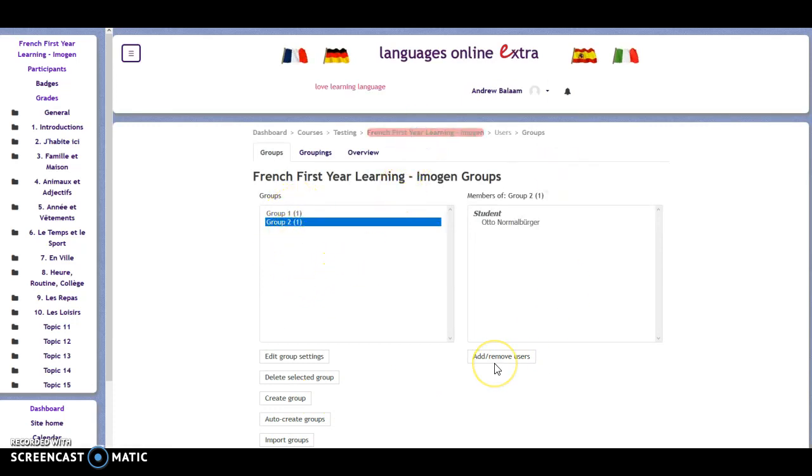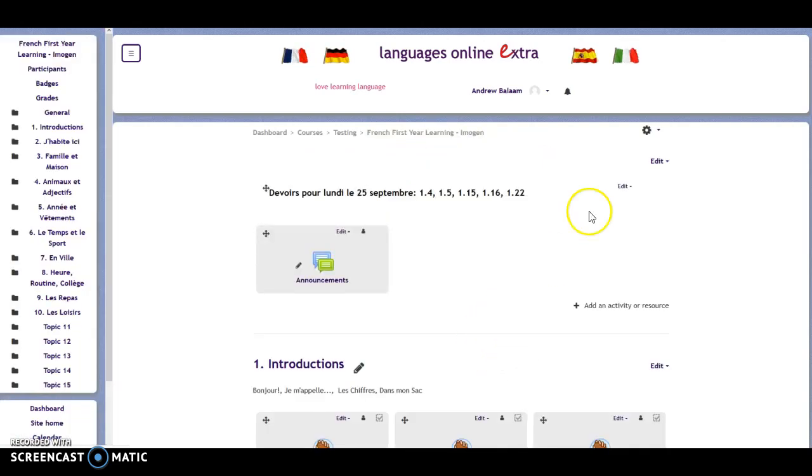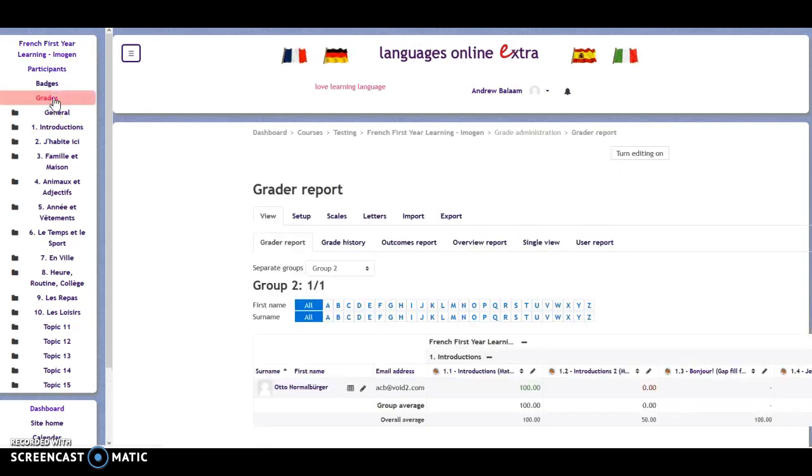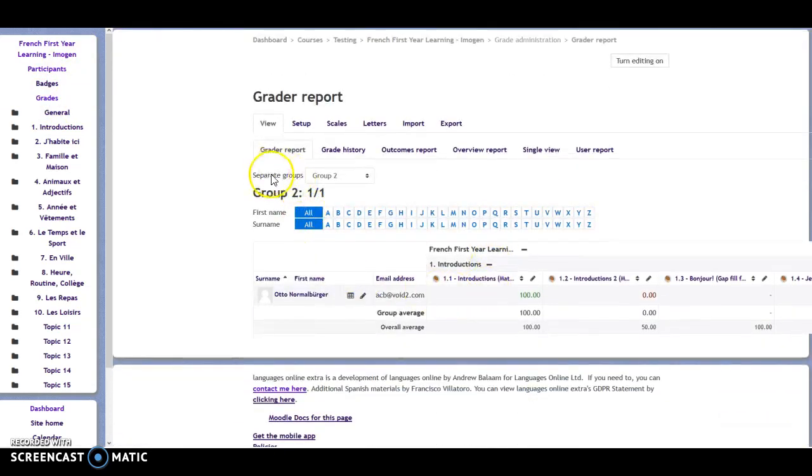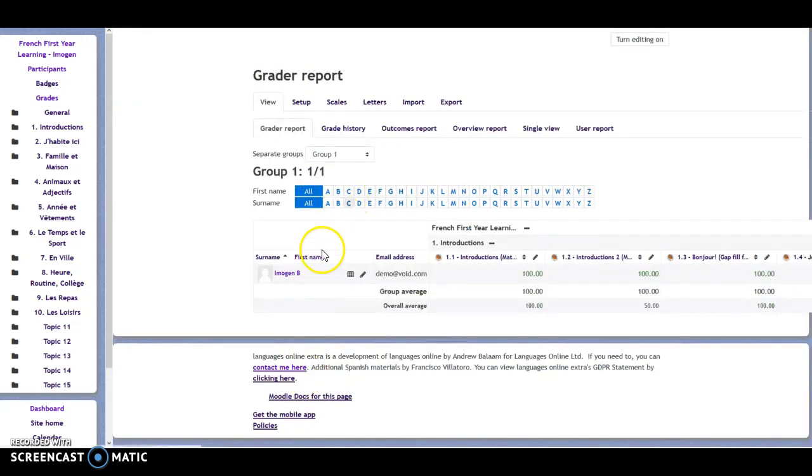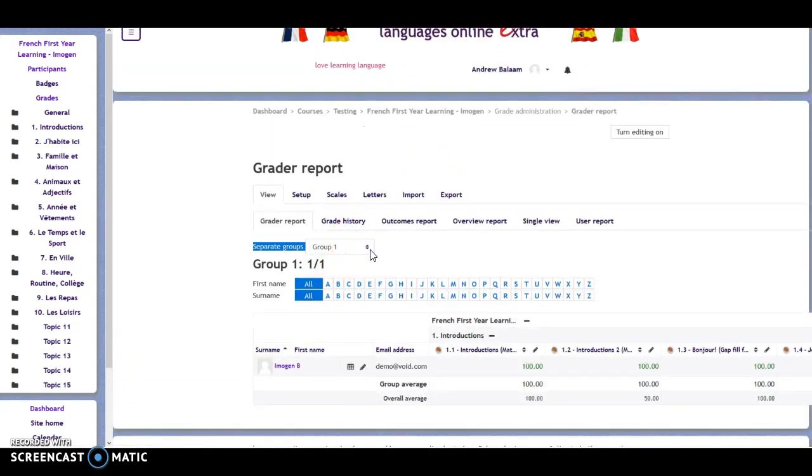Now go back into my course, and when I now view my gradebook over here, what I should find is that separate groups is enabled now, and it's currently defaulted to Group 2 for some reason. So let's go and have a look at Group 1, and there I can just see the students in Group 1, and if I wish to I can select all students or just the individual group that I want to view. And there we have it. Done. Groups set up.